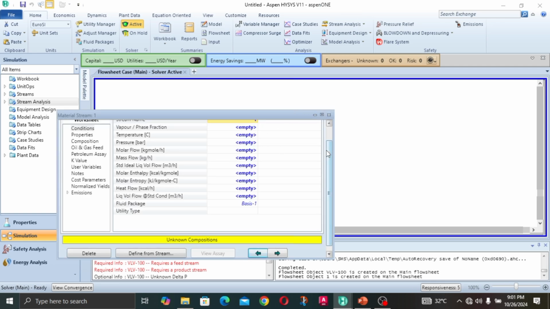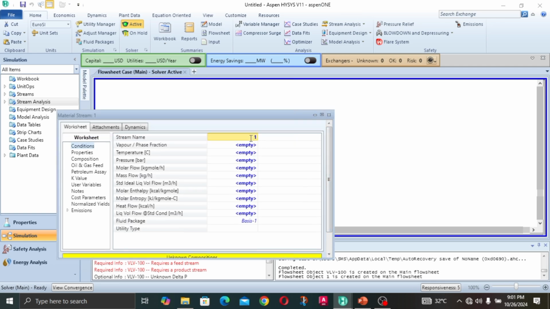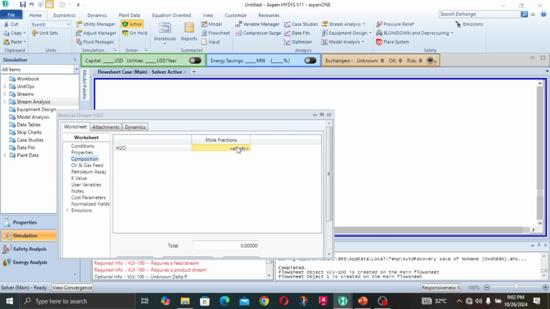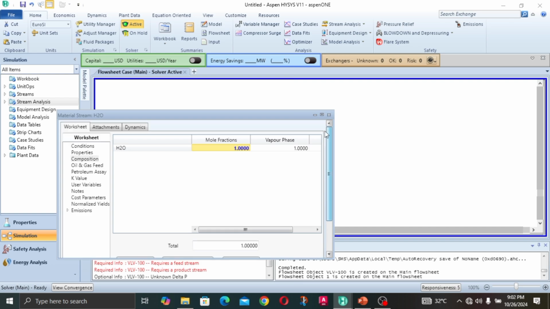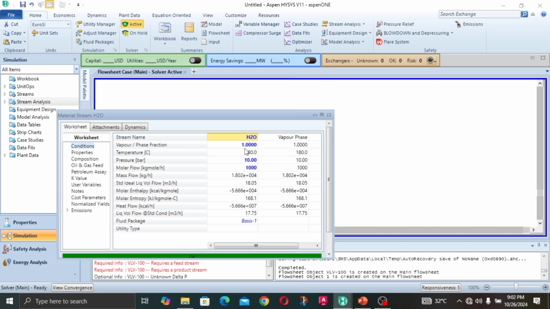So once again, we have H2O. Let's give a vapor fraction of 1, gas this time around, a pressure of 10 bar also, a flow rate of 1,000 kilomole per hour, 100% water. With that, we've successfully created our stream. And yes, a temperature of 180 Celsius, vapor fraction of 1 gas, pressure of 10 bar, and molar flow rate of 1,000.